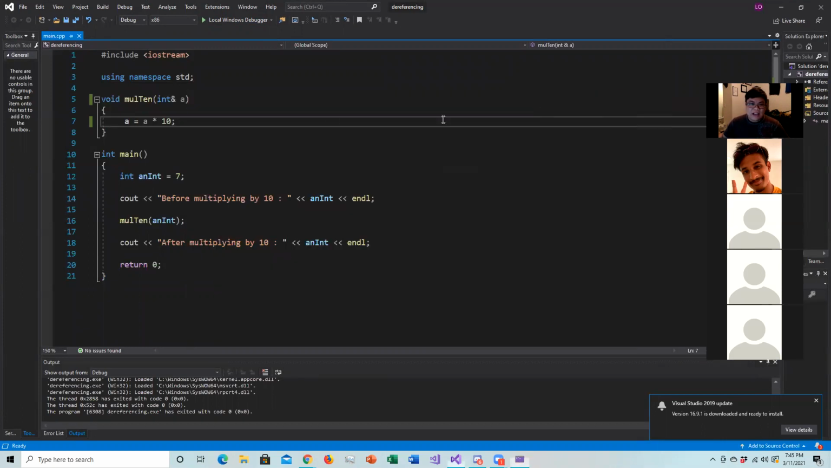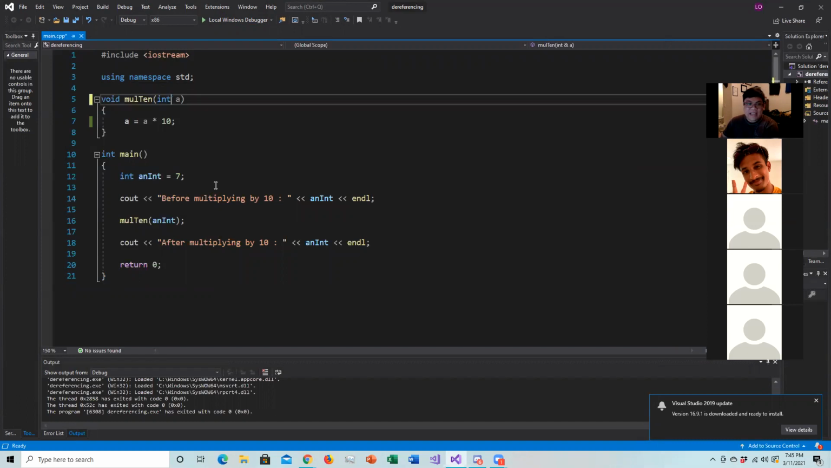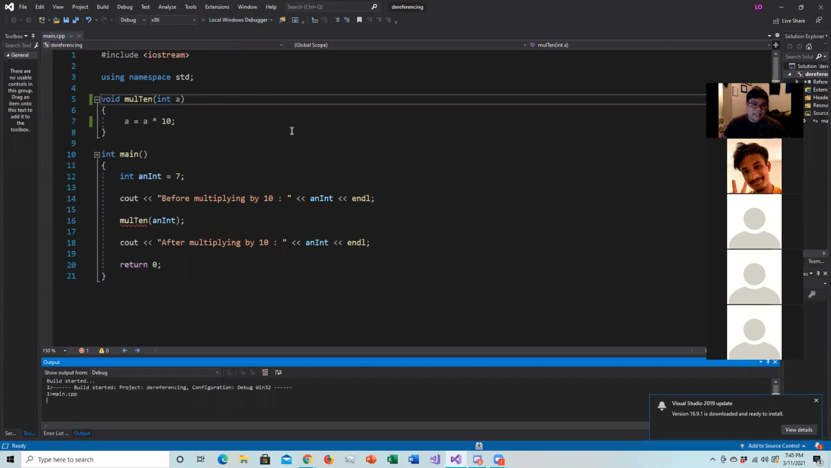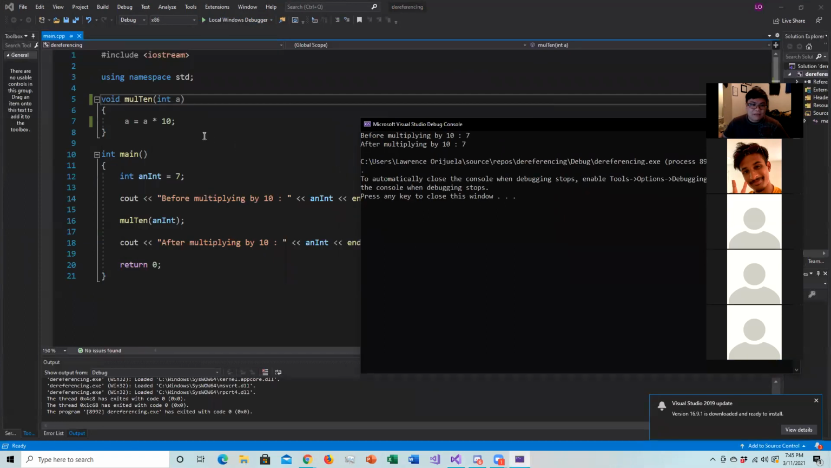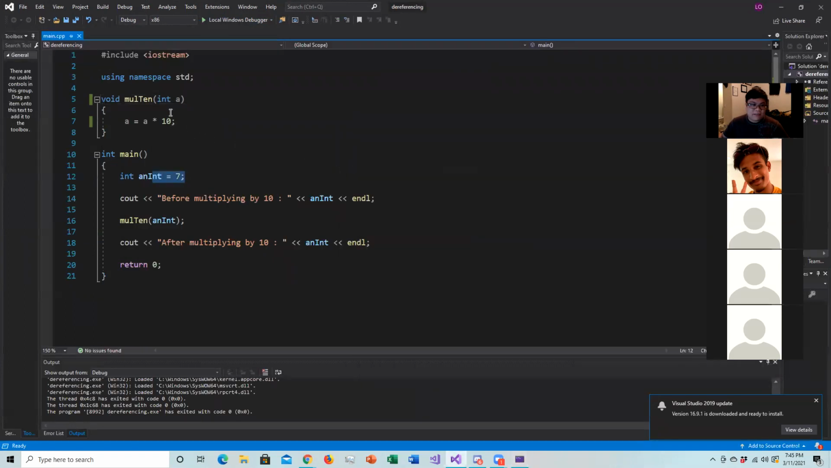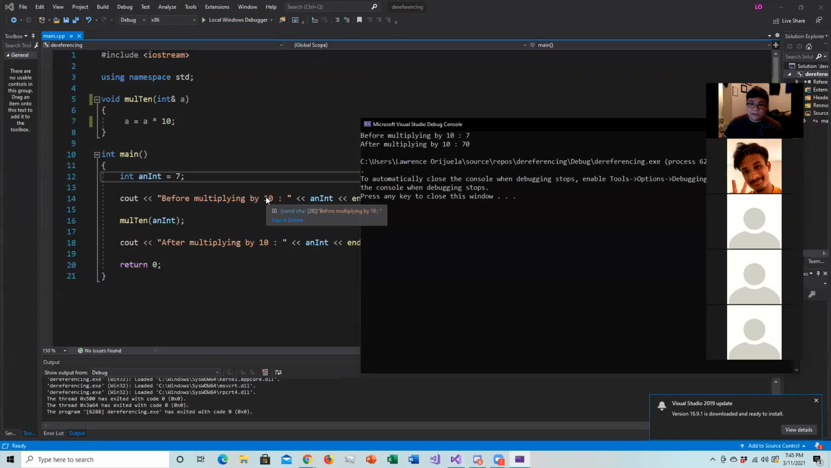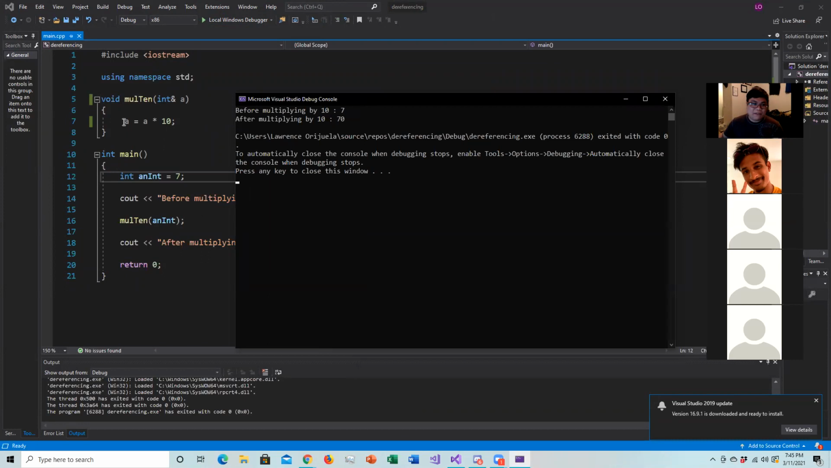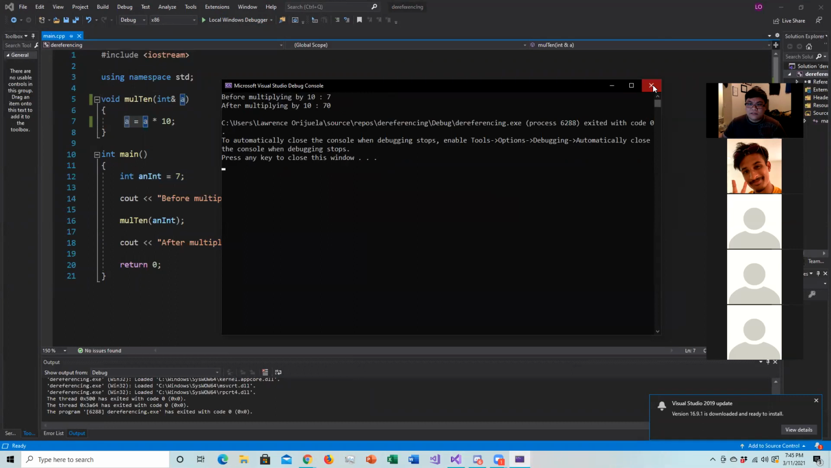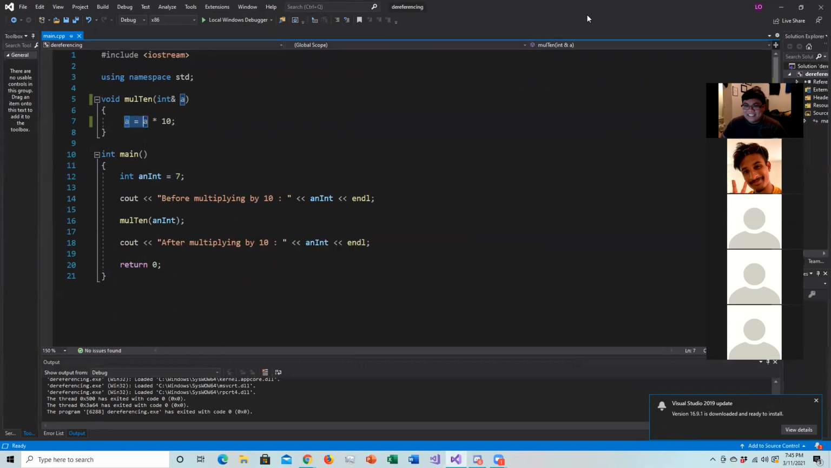Yeah. So if I didn't have the ampersand here, what I'm doing is that I'm not multiplying an int by 7. I'm multiplying a by 7. A is the name of the copy. So by putting the ampersand here, I'm changing an int directly because I'm not sending an int. I'm sending the memory address of where an int is in memory. That's what I was doing wrong. I was missing the a equals. That's why. That's what I was trying to show you guys.